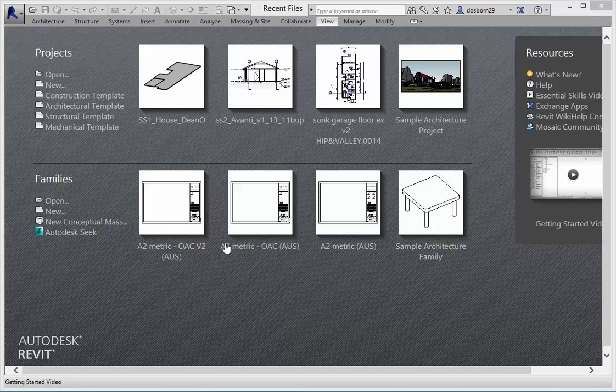Before, we looked at just the plain old architectural template that comes with Revit. This template is one that you can download from Moodle, and you should have done that by now. It's specifically set up so that you have the appropriate wall types, roofs and things like that for the house that you're going to be drawing up.